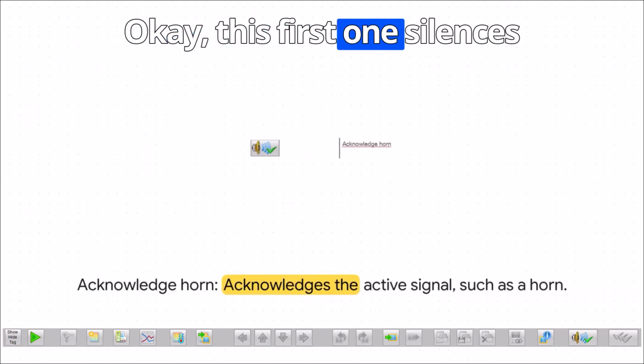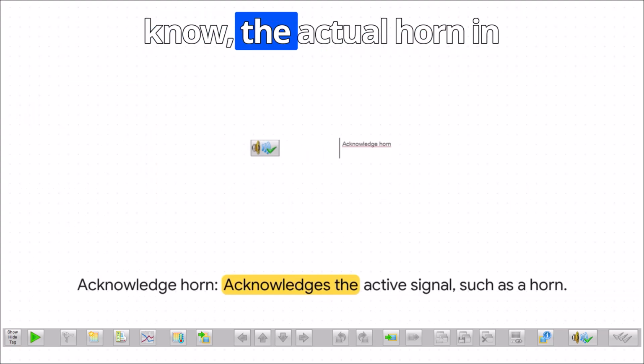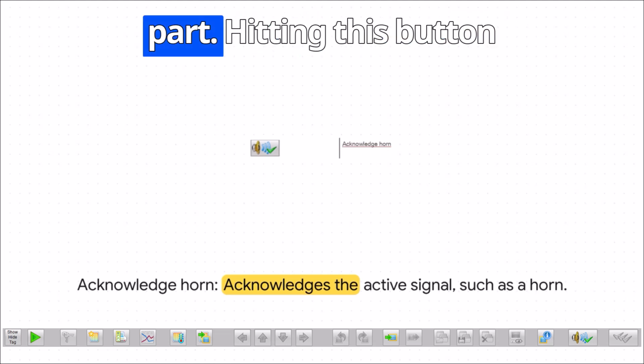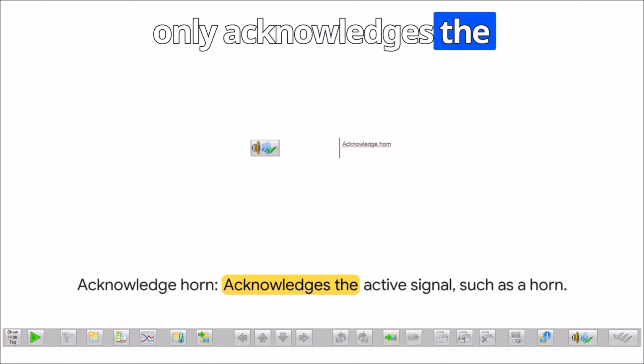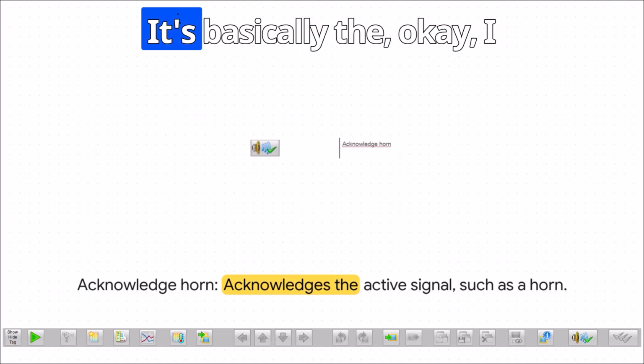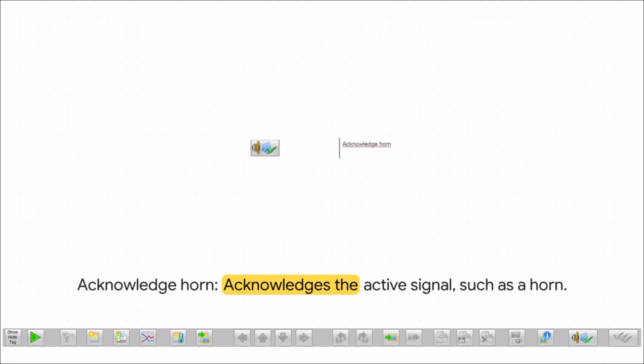Okay, this first one silences the audible alarm, the actual horn in the control room, but, and this is the really critical part, hitting this button only acknowledges the sound. It does not acknowledge the underlying alarm condition that caused it. It's basically the, okay, I hear it button.